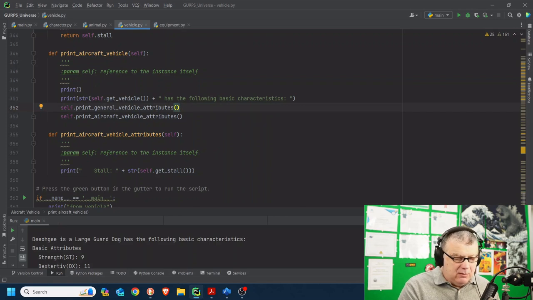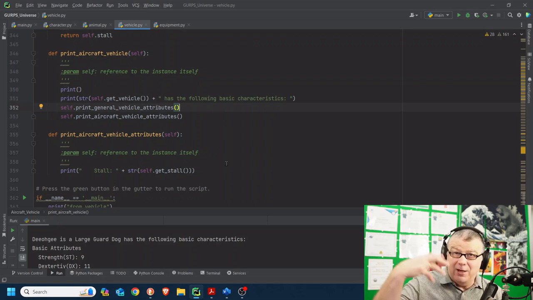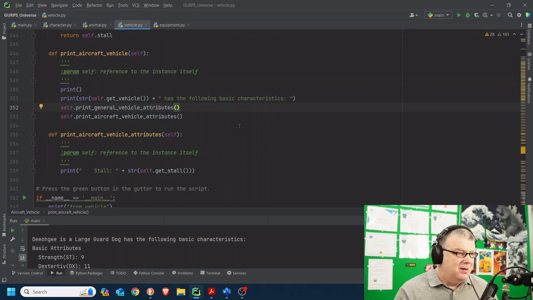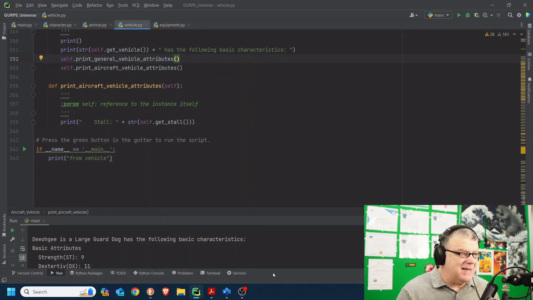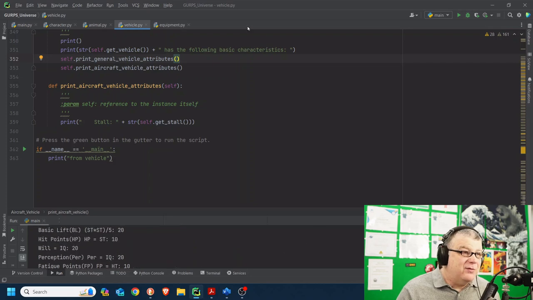So if I look at this line right here, it says use the print general vehicle attribute method from the parent, but then print the aircraft information. Don't worry about this down here. That's that classic if underscore underscore name underscore. So let's go back to main now.